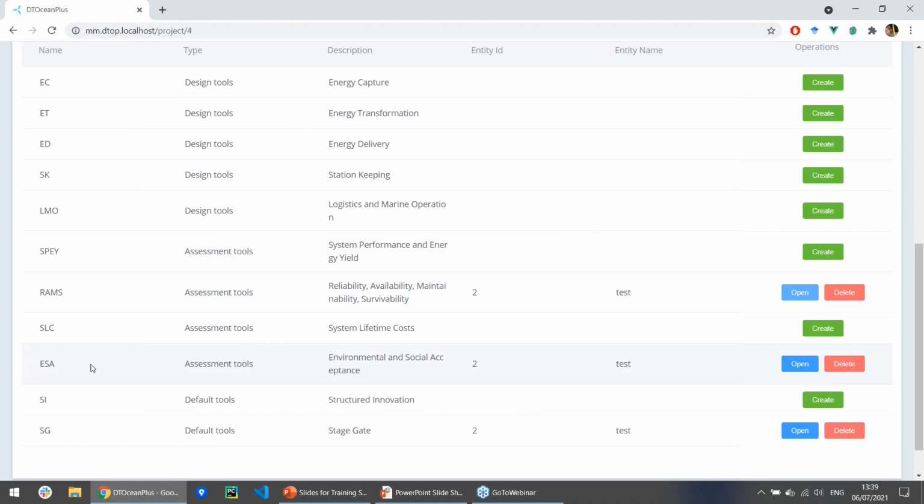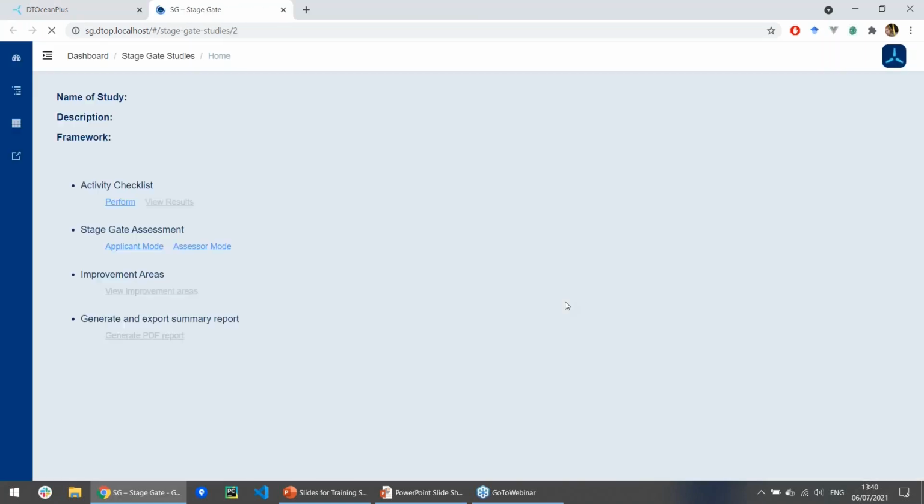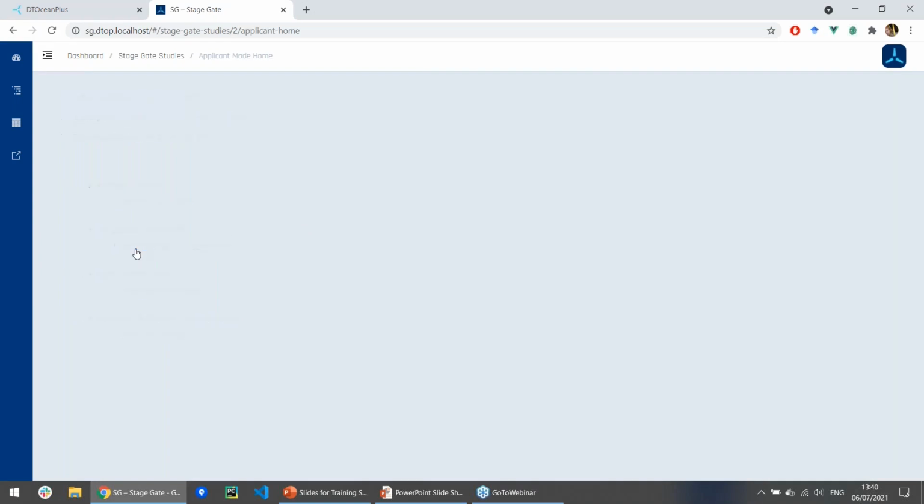Similarly for the ESA module. So then the thought process is that the user could use the checklist to create an entity in each module at the appropriate complexity level, run each of the modules and have the results saved. And then they could go back to the StageGate module by clicking this open button, and go to the StageGate assessment applicant mode.